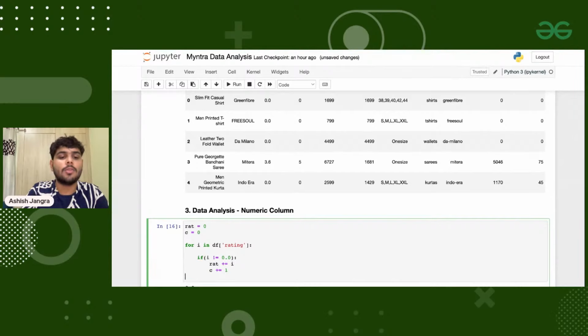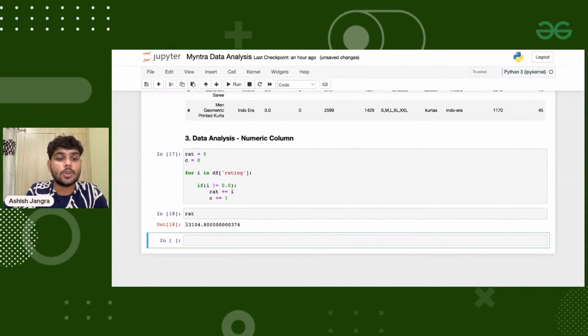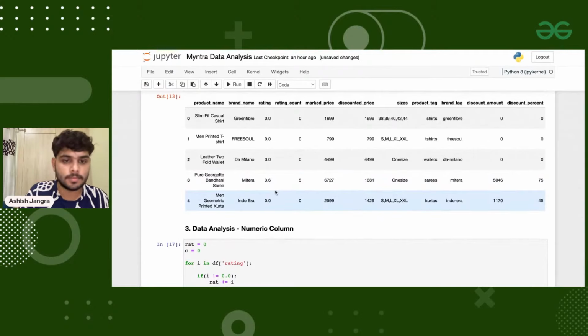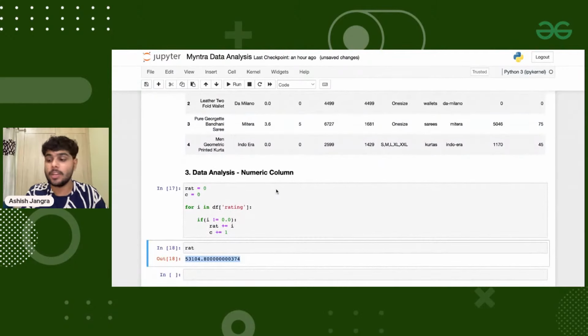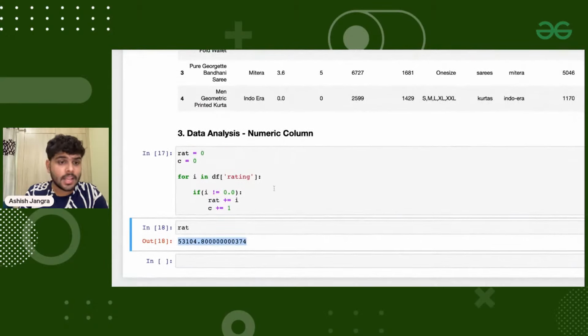Got it? So now if I am executing it and printing rat, this is the total rating of all the products which have non-zero rating, right? I'm hoping you're understanding what I want to convey. Okay, or if you are having any problem at any point of time, do let me know. Okay, so here you can see if I'm printing rating, this is the rating of all the products. Let's typecast it into integer. So this is the rating of all the non-zero rating products.